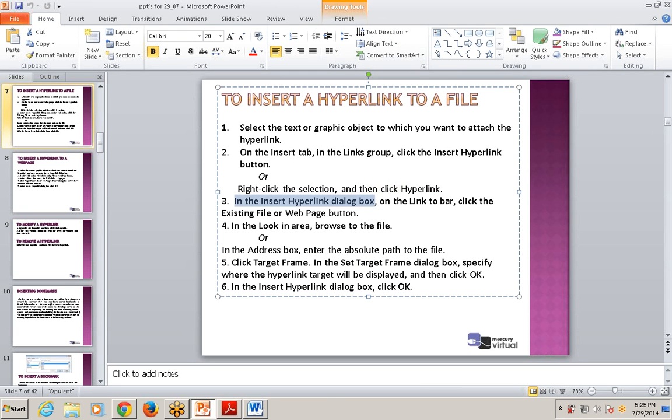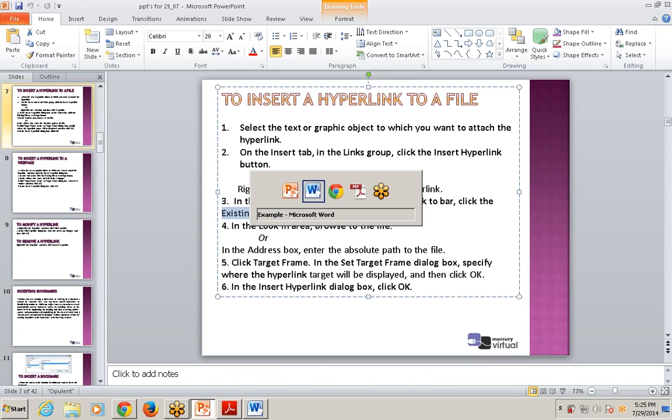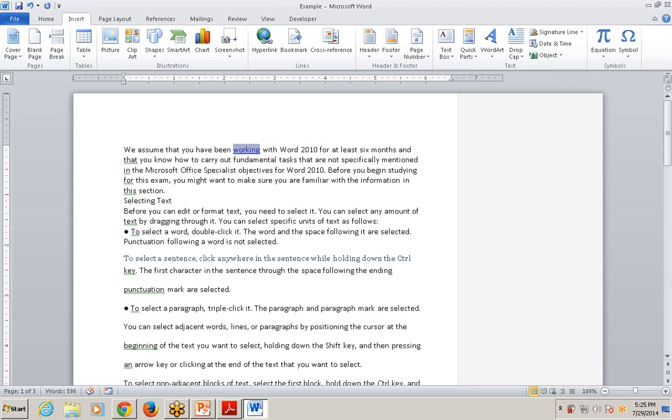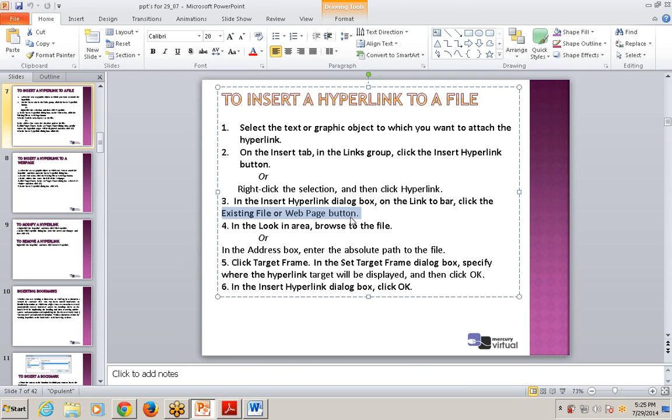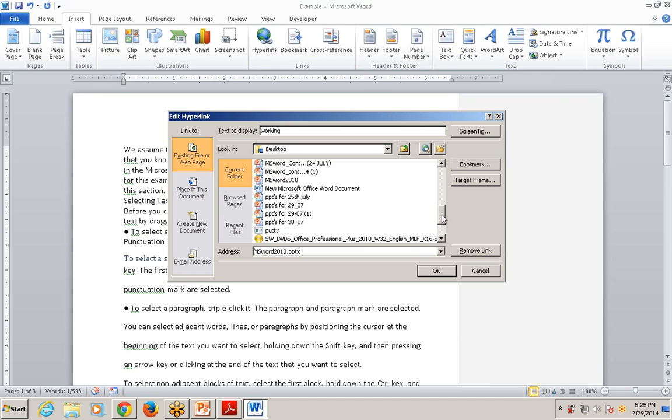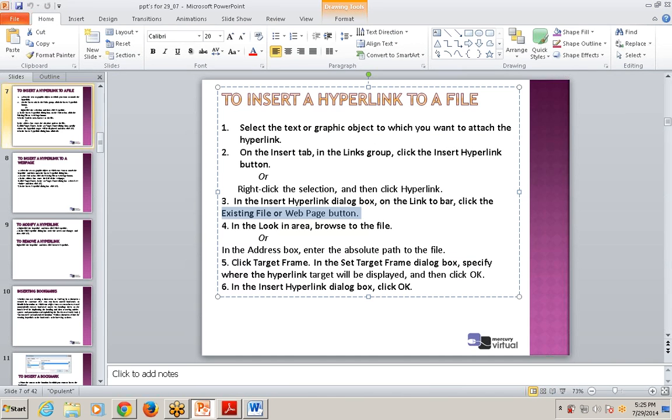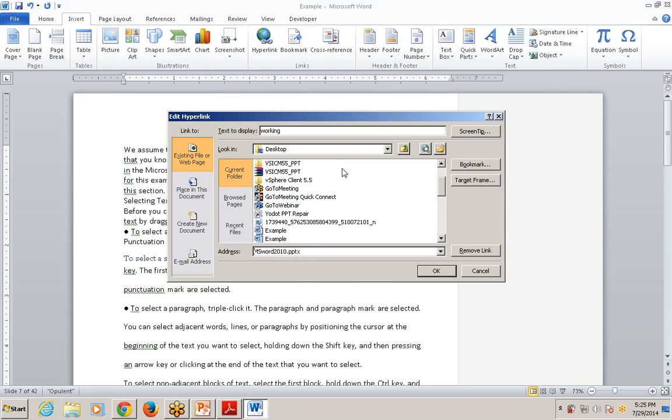In the Insert Hyperlink dialog box, on the link to bar, click the existing file or web page button. It means the destination point will be set by using the Insert Hyperlink dialog box. The fourth point is, in the look in area, browse to the file, in the same way. This is the look in area, to specify the file name. These are the different file names available. In the look in area, browse to the file. Just browse the file, meaning search for the file.